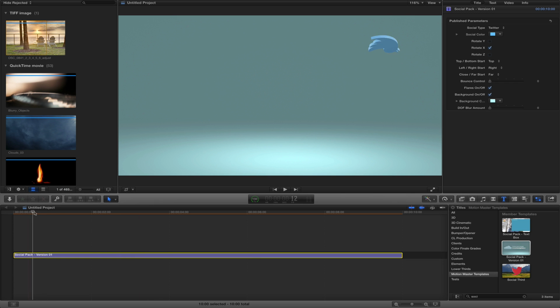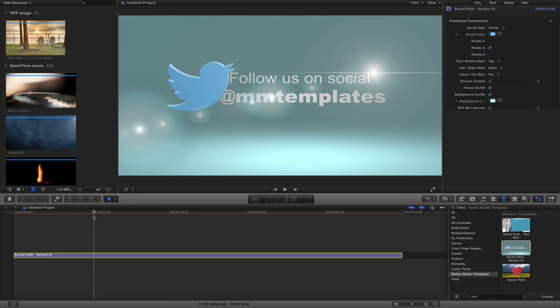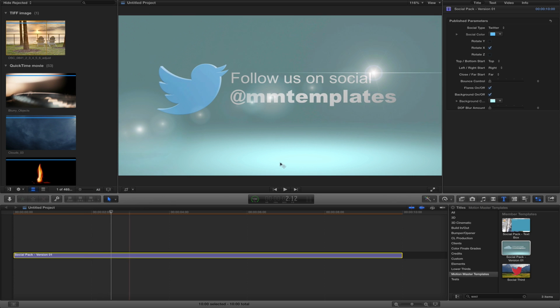I also added a bounce control, so if you don't want that little bounce effect to happen, it just flies in to where it's supposed to go. And that's it. This is all still a work in progress. I have some cleaning up to do.